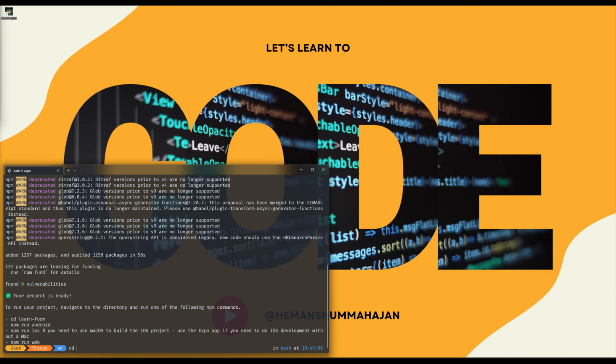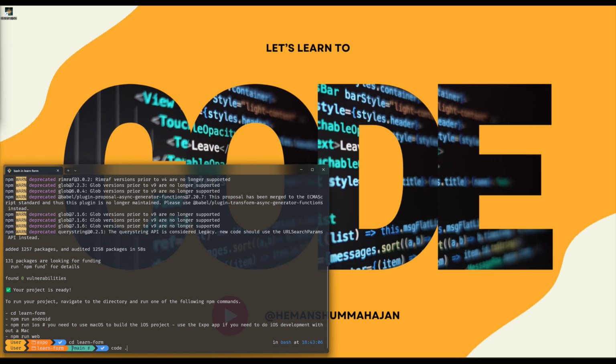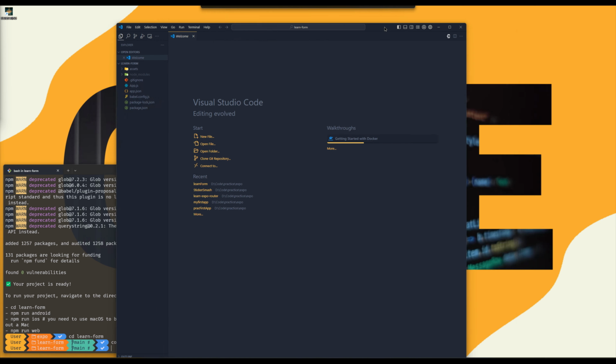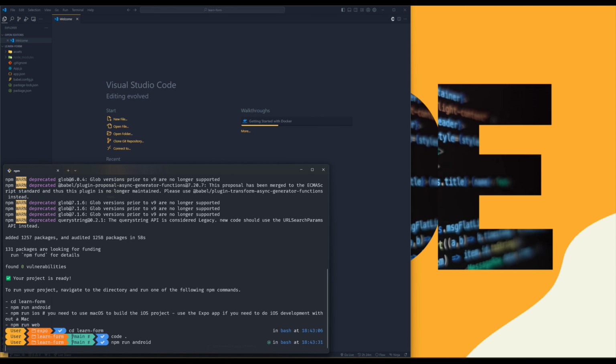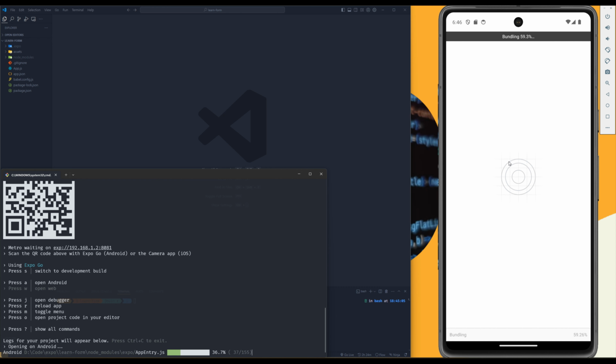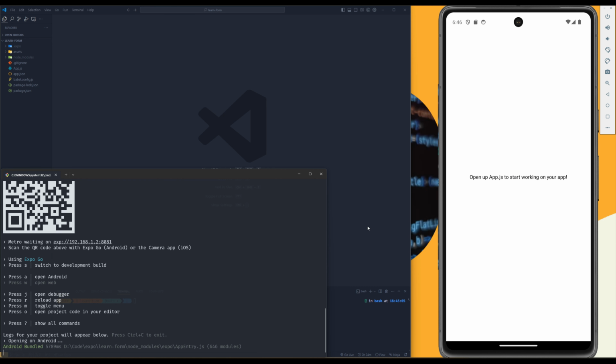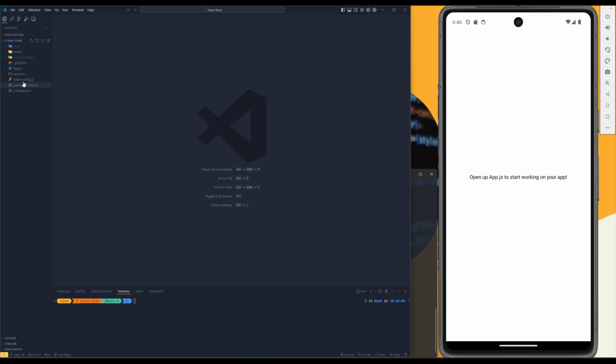Let's get into the folder, open our code editor, and let me open the emulator. So I will say, okay, so our app is started.